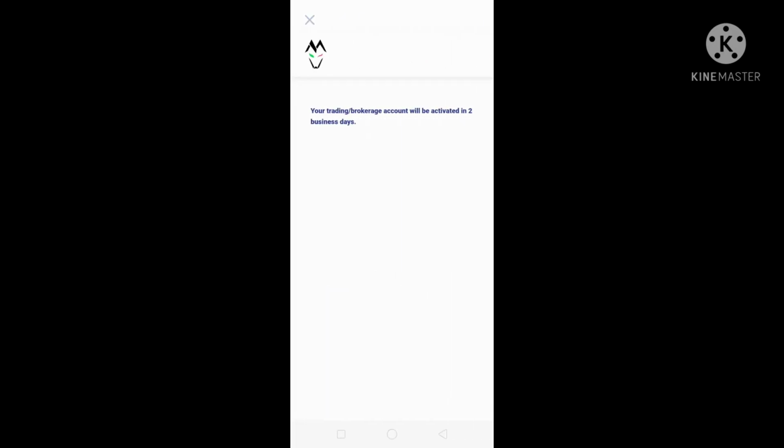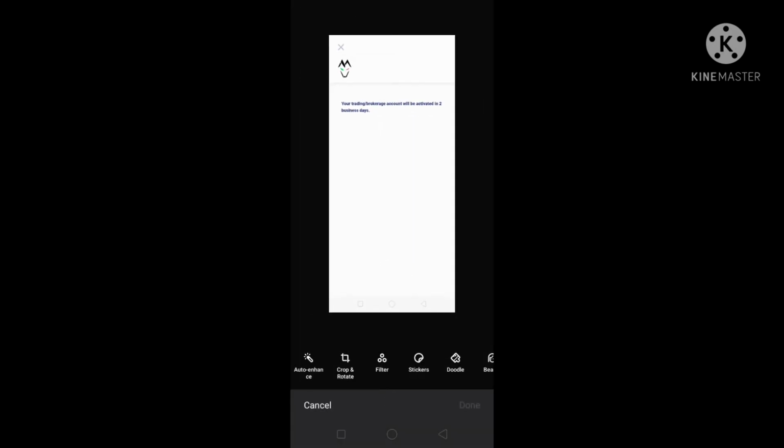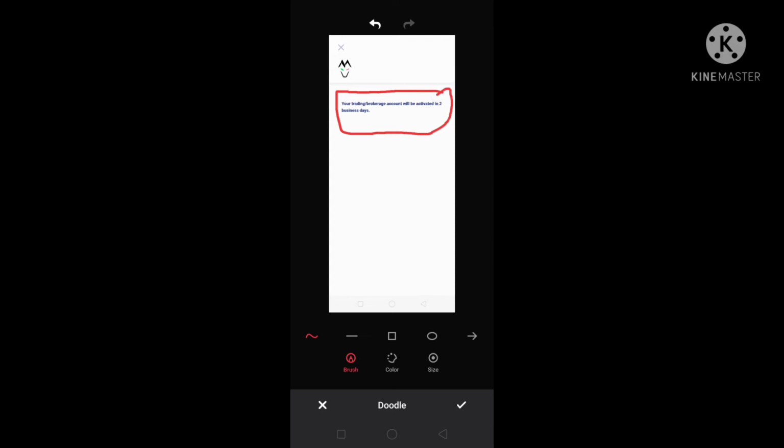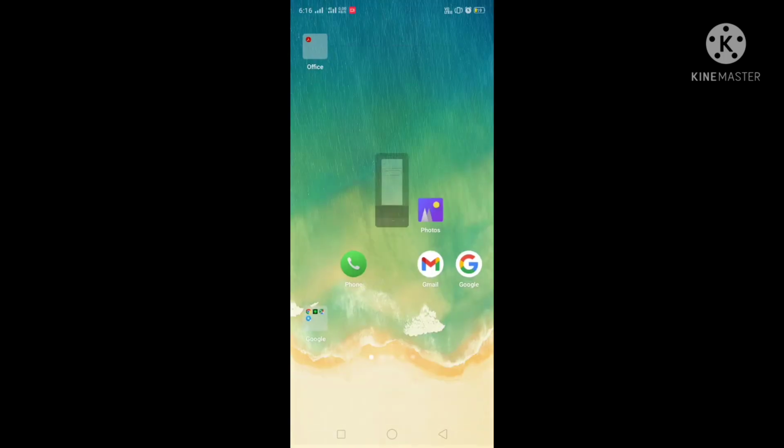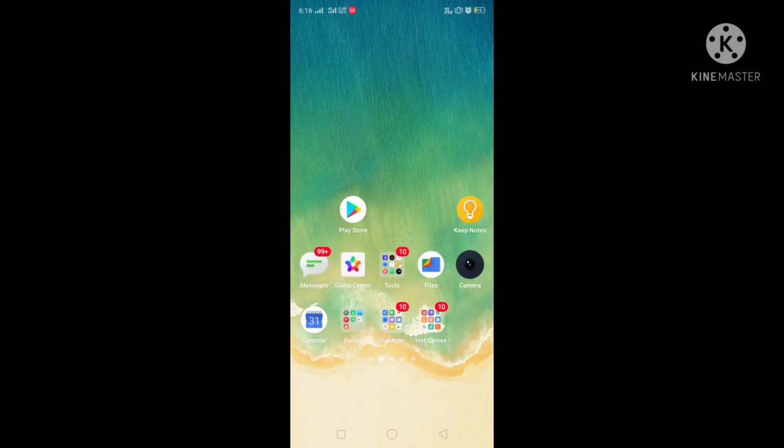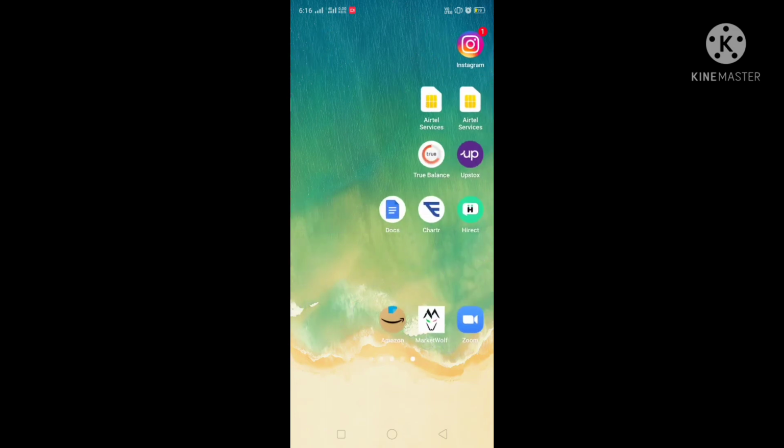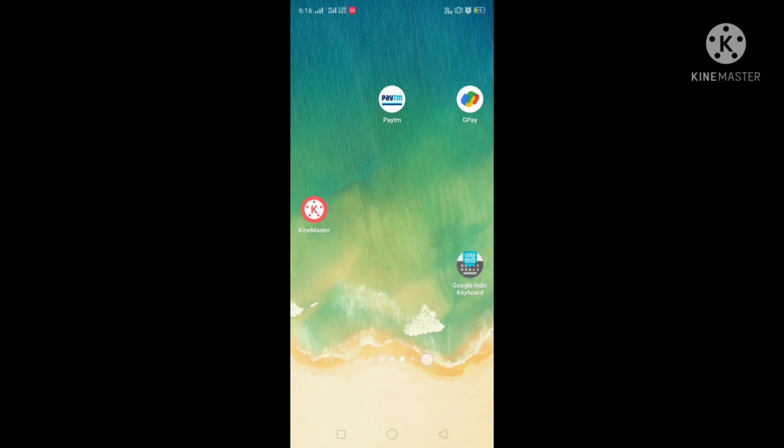Okay, it will be completed, and here you will see that your application is under process, and it will be activated within 2 business days, right? So it will take 2 days for your account to become active. As your account gets activated, you will see a text message that your account has been activated, and what you have to do for earning money.